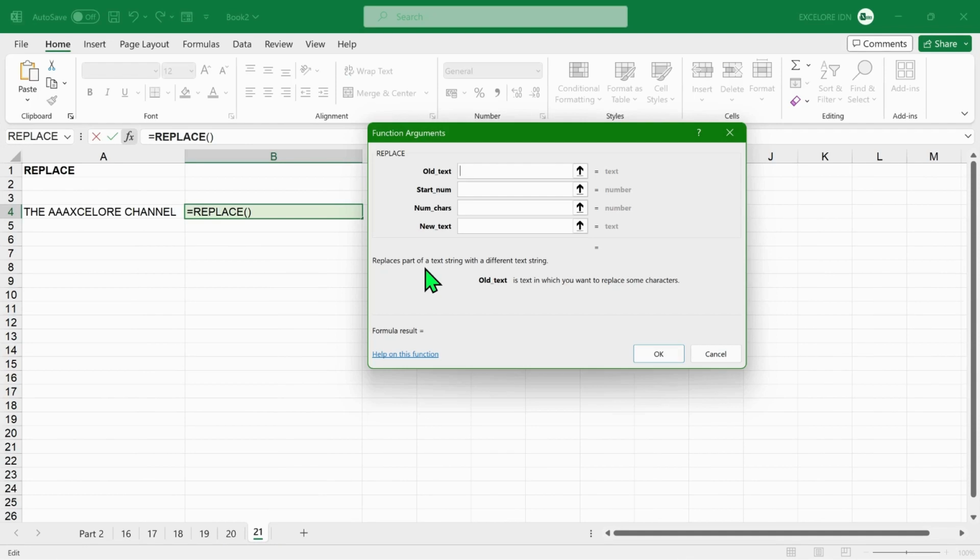Replace is used to replace part of text with different text. In old text, select the cell containing text you want to change. In start number, type position of first character you want to replace. In number chars, type number of characters you want to replace.